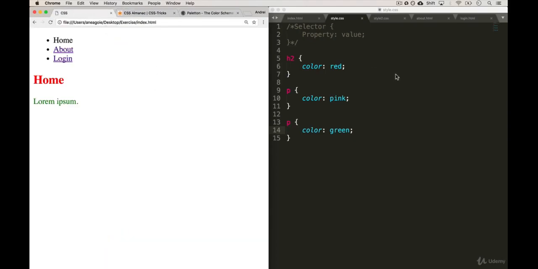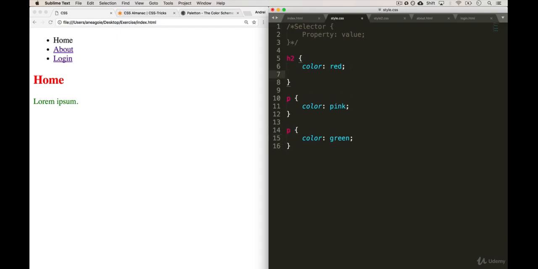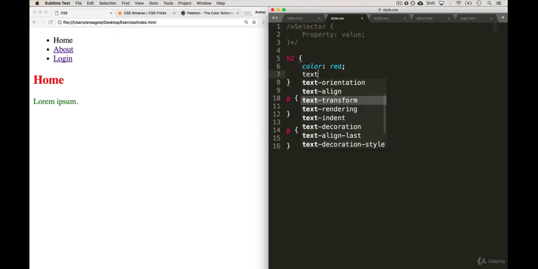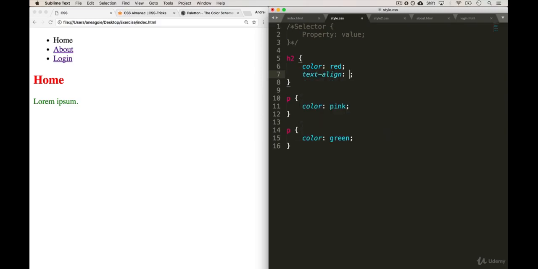I'm going to start off with our style.css over here, and let's change a few things. We want to have our home be in the center. Let's start off with text align. And if I type in center and I save, my text is now centered.